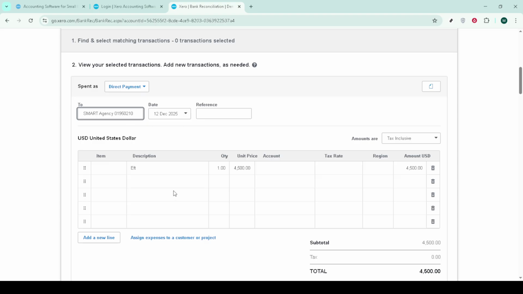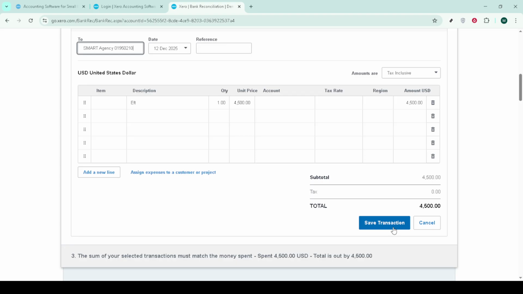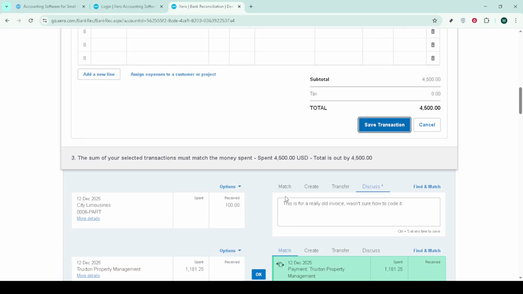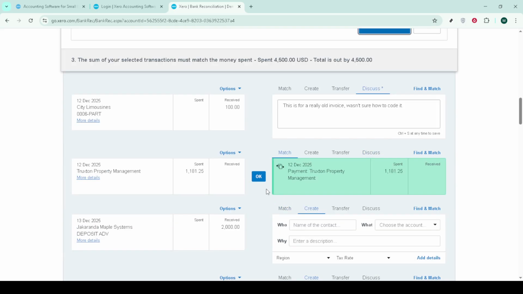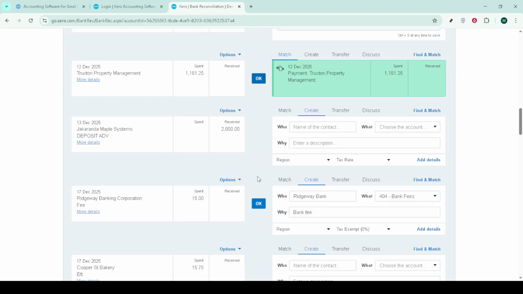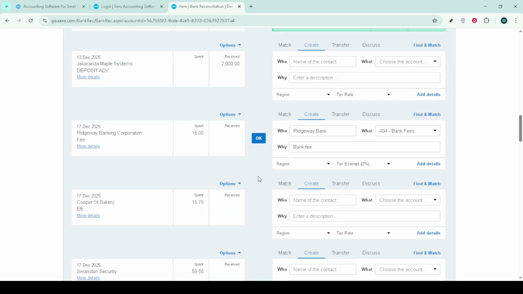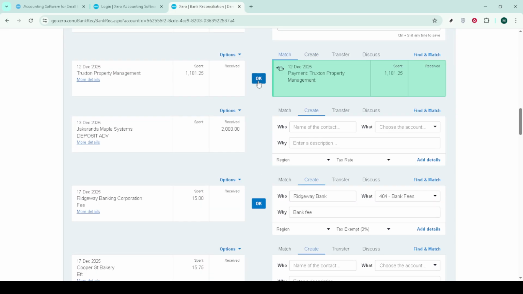A few quick tips to keep things tidy. Always check that dates are reasonable and that references on your statements align with your invoices or bills. If you're matching deposits from multiple customers or grouped payouts, use Find and Match to select several items until the totals balance. For partial payments, select the relevant invoice and let Xero track the remaining balance automatically. Make sure tax rates and account codes are consistent with your chart of accounts and local tax rules so reports stay accurate.